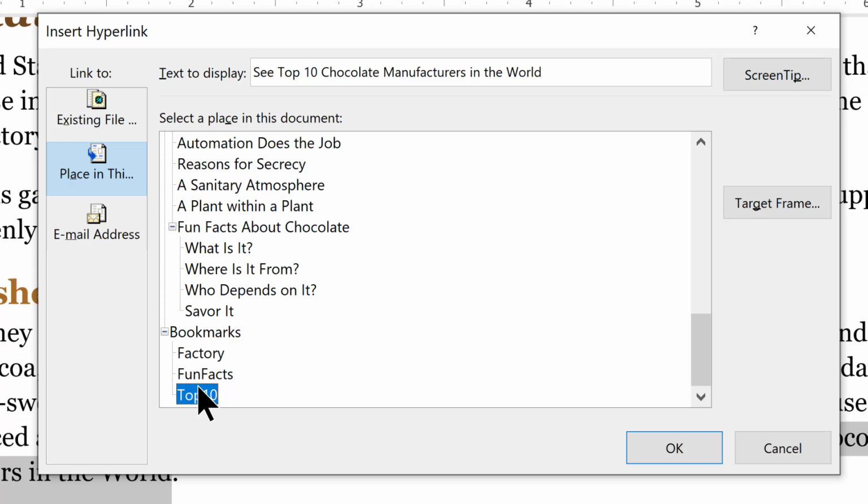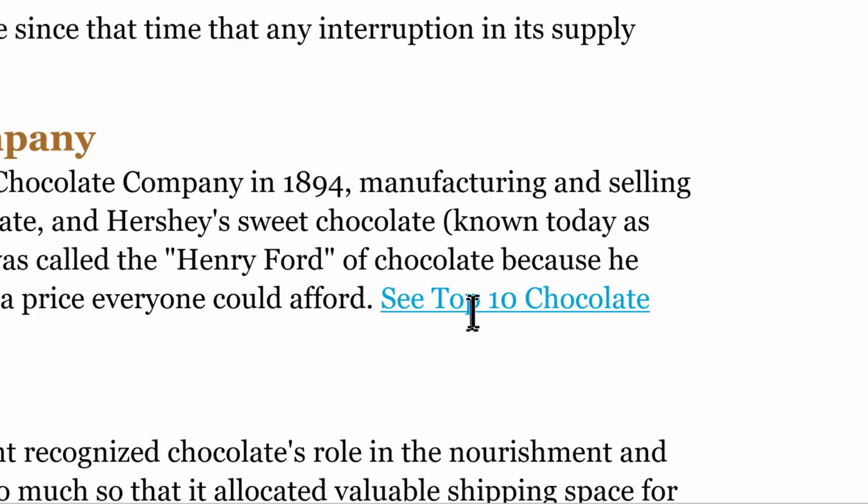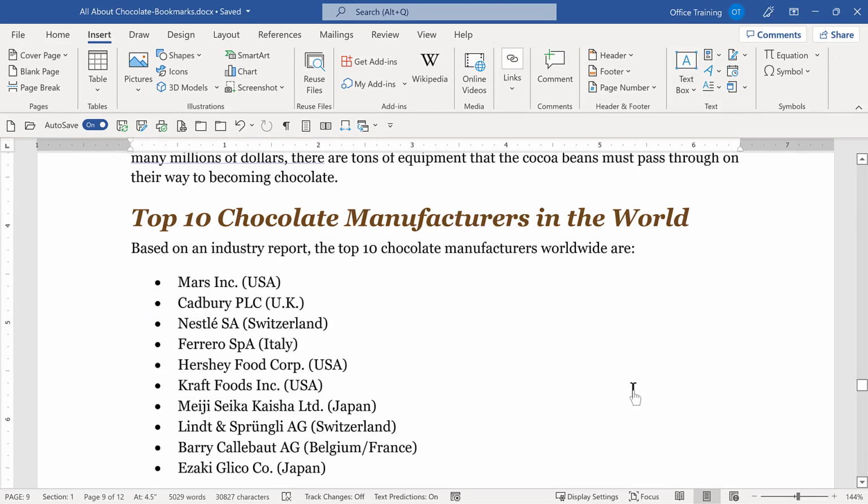And this option works because the document headings or main titles are formatted with styles. Confirm the text that we want to create into a hyperlink, and I'll choose OK. So I'm able to leverage the bookmark to create a link to this location in the document. And to test it out, press Control-click, and there we are.